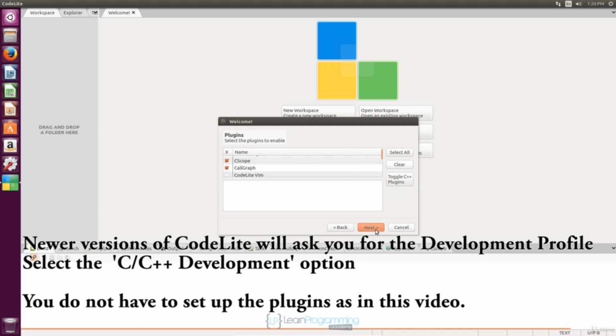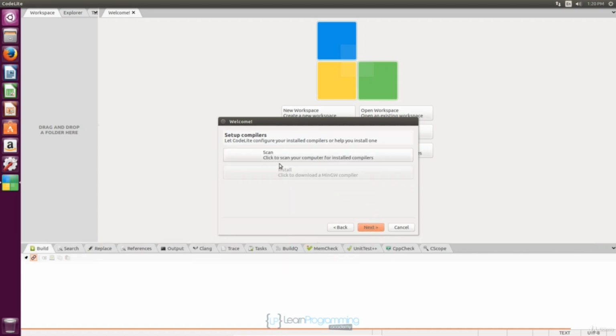And we'll select Next. Now we'll scan our computer for any installed compilers. So we'll scan the computer and it's found GCC and cross GCC. I'm going to select GCC. GCC stands for the GNU Compiler Collection, which includes C, C++, Fortran, Ada, and a few others. I'll select Next.